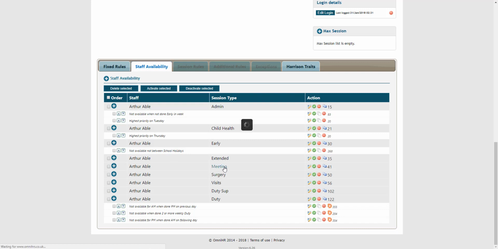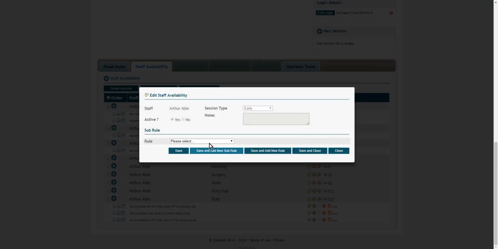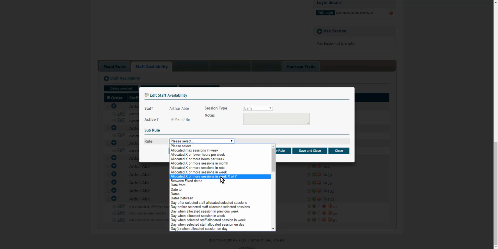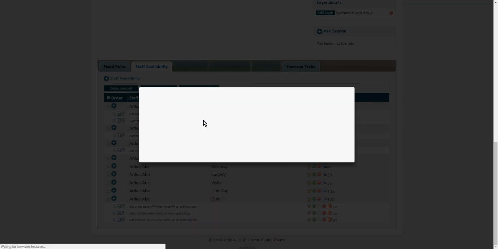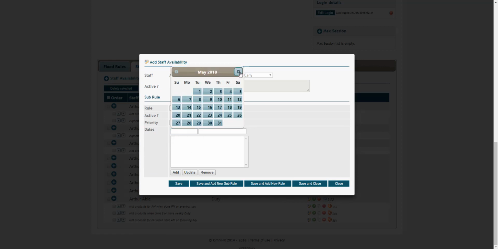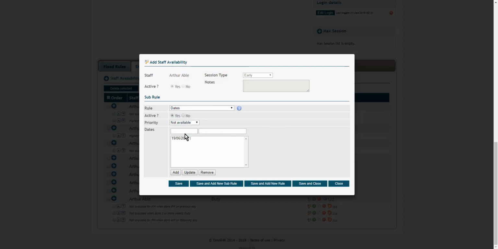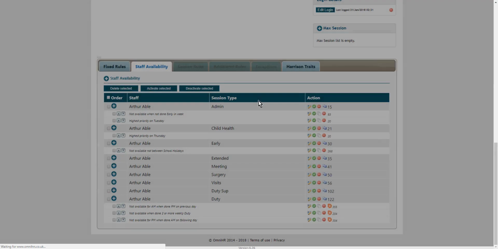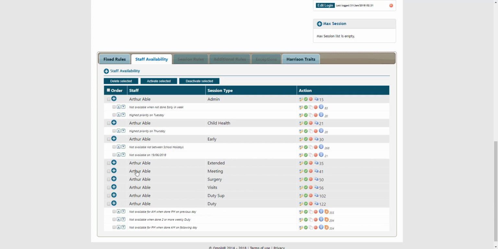What we can do is add a staff availability rule, and we say select dates again. We say not available. So we can say that on the 19th of June, Arthur is unavailable for an early session. So we can work around the dates at any time. Also, you can set fixed rules up from within the rota itself, which I will show you later on.